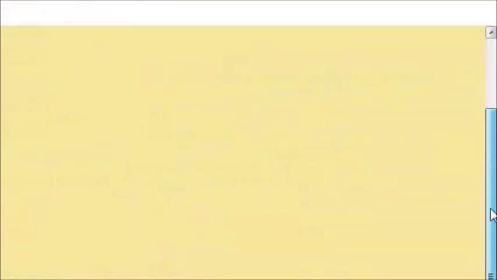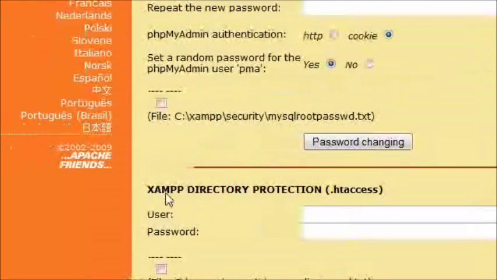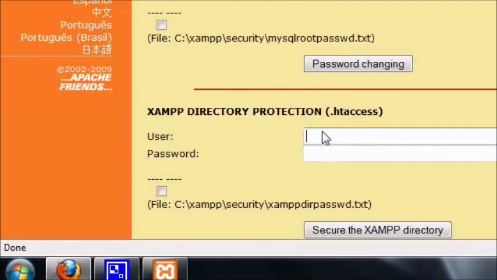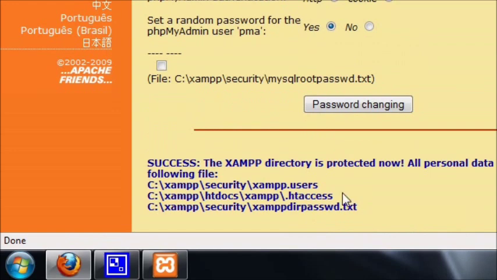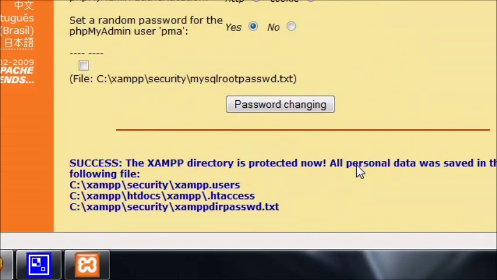I'm going to scroll down, and while we're here I'm also going to add a password for the user root, and give it a password as well, and that should secure the XAMPP directory itself. So we secure those, and that's given us the success confirmation again.